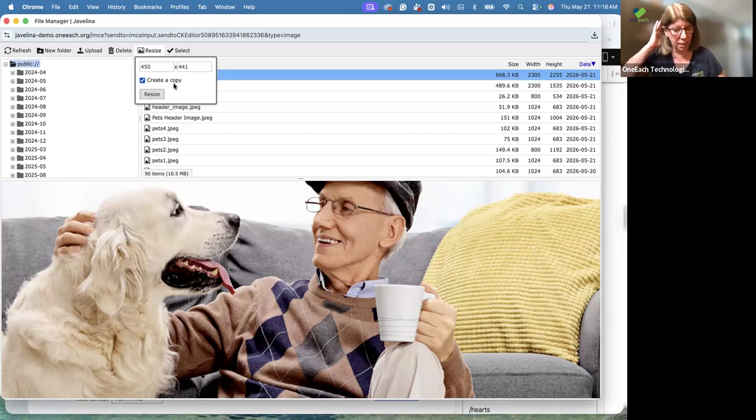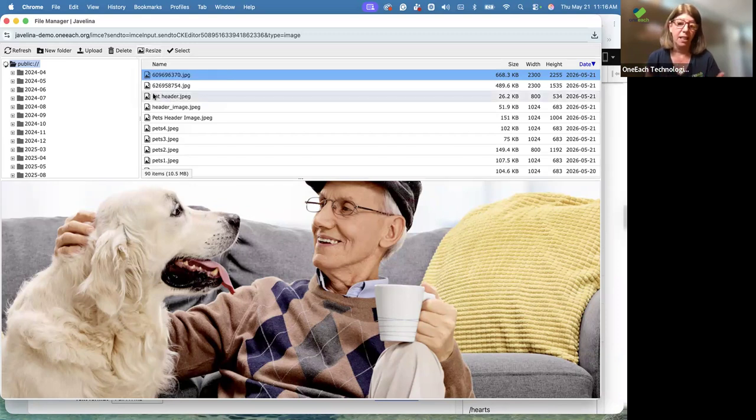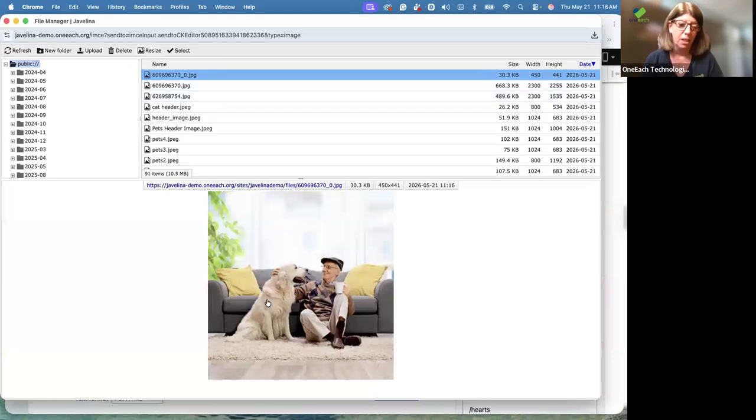It depends on your design. So if you're trying to figure out this pixel size thing, that's going to take not quite half the page probably. So we're going to create a copy so that the original's still there, and then she's going to do resize. Now I know this one's a numbered picture.